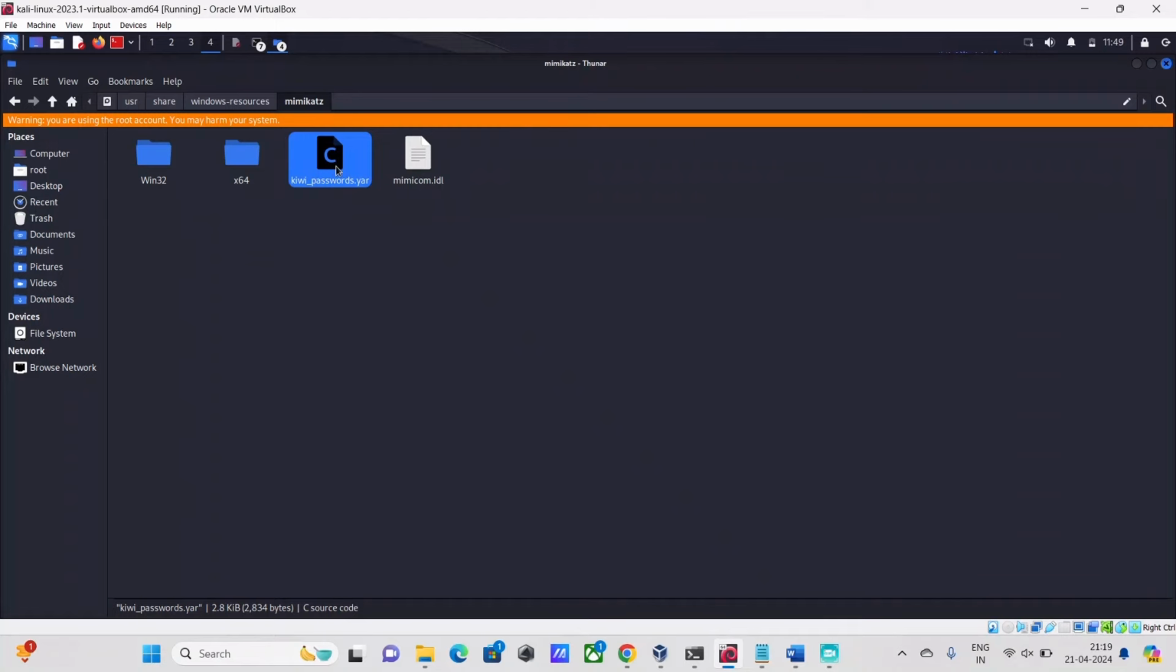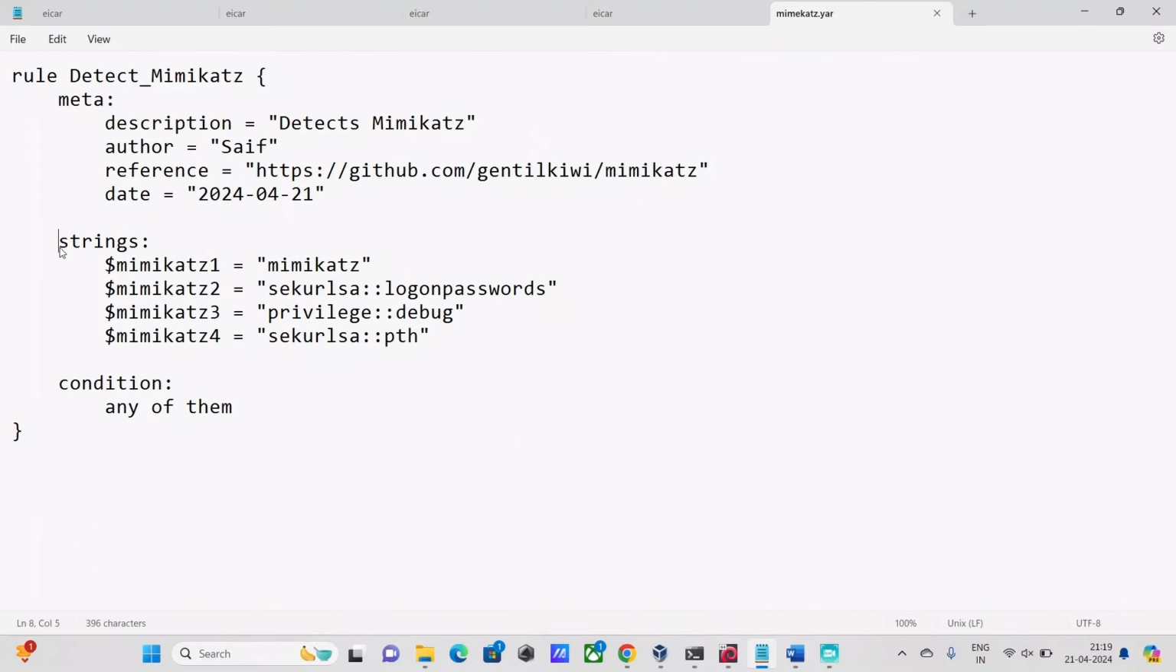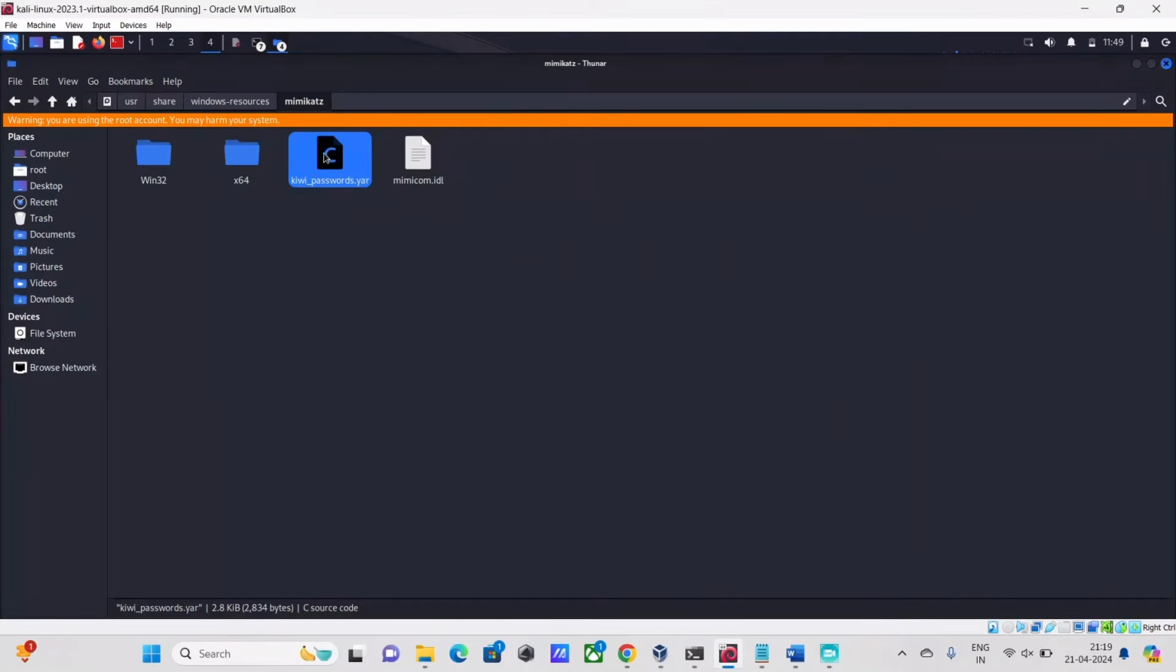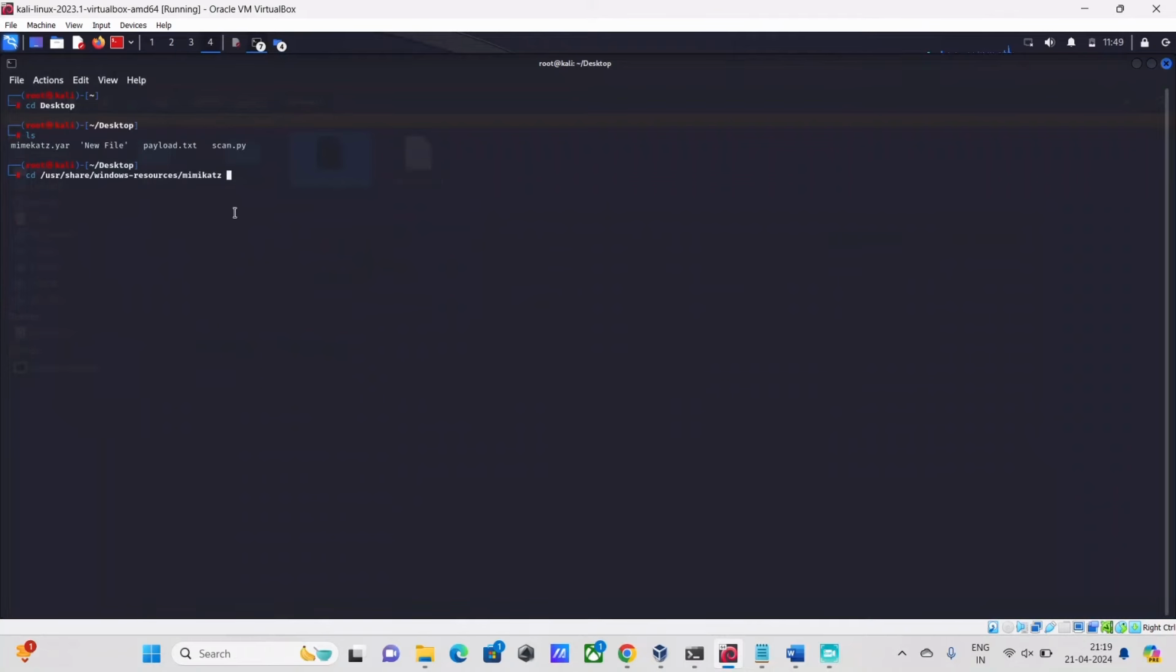This particular file, a sample rule file, has a similar set of patterns or strings that I have already defined over here in my rule. If you want, I can show you this now, but before that, I will just show the exact practical part here.